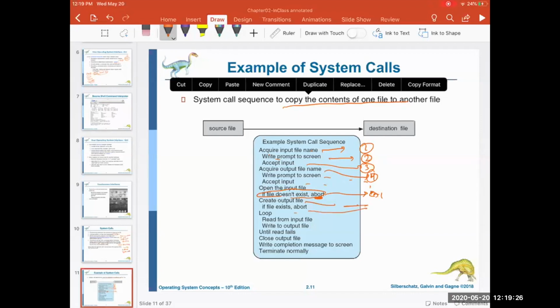Okay, if the file exists, then it will abort, and it depends on the operating system. If we use the cp command, then it will simply create and override the existing file. So it will not abort, it will just delete the existing same-name file and overwrite it. Then it loops through the input file for each and every line and writes it into this.